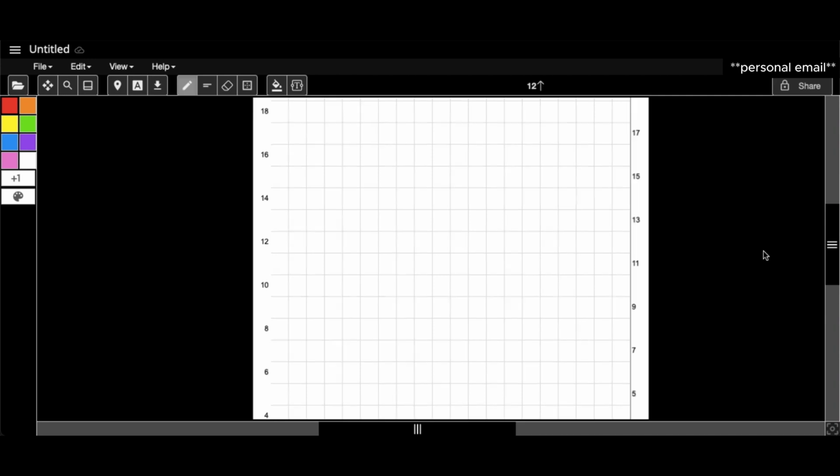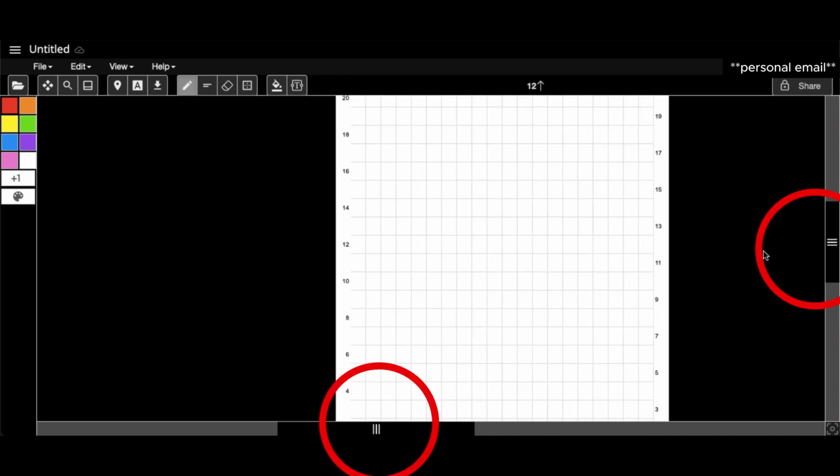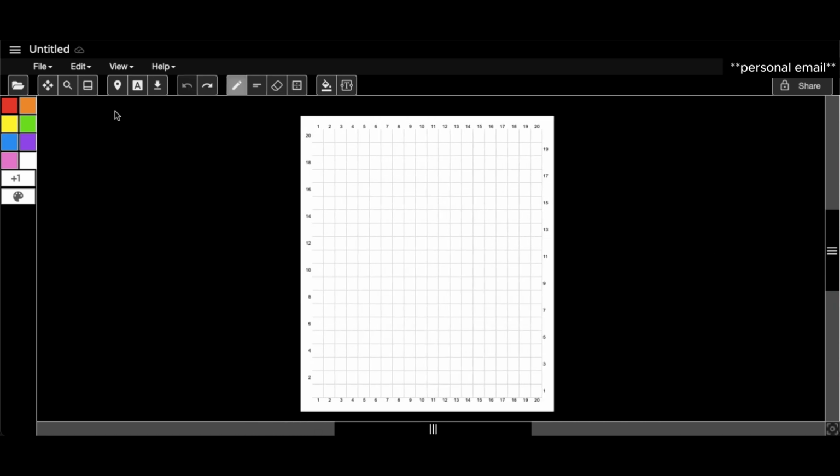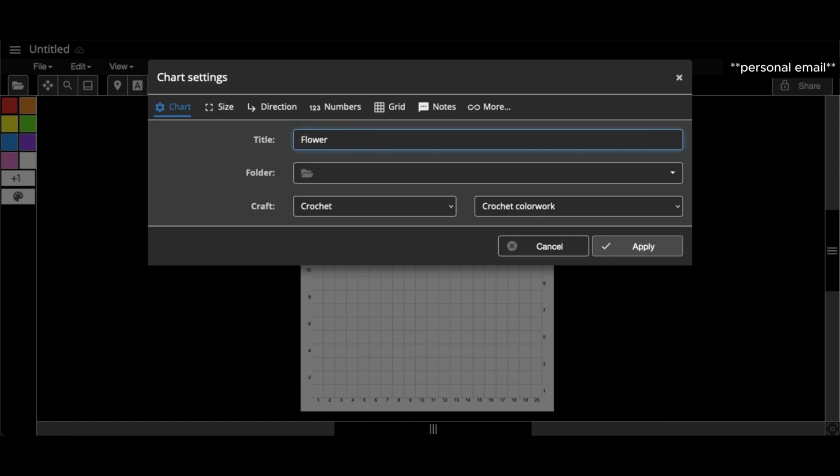You can zoom in and out using the mouse pad and use the sliding bars on the bottom and right side to move around the chart. Name your chart by clicking in the top left corner. A menu will pop up where you can give your work a title and then click Apply to save.